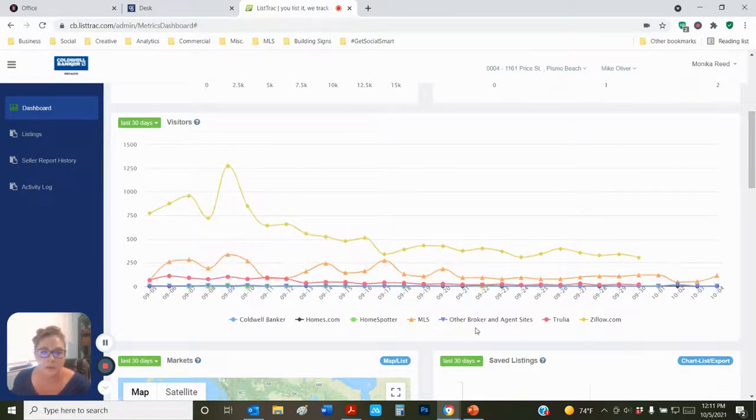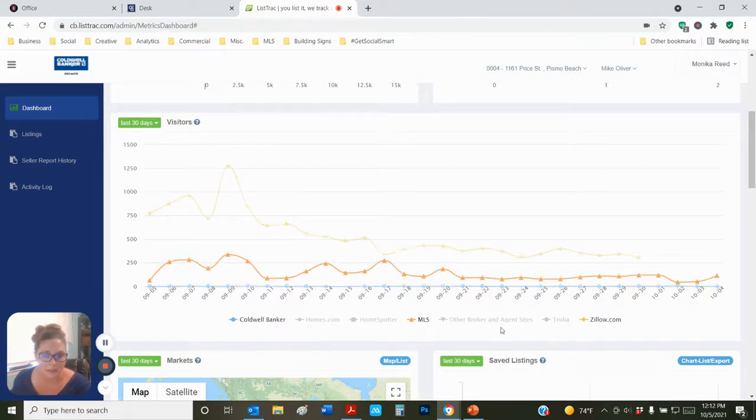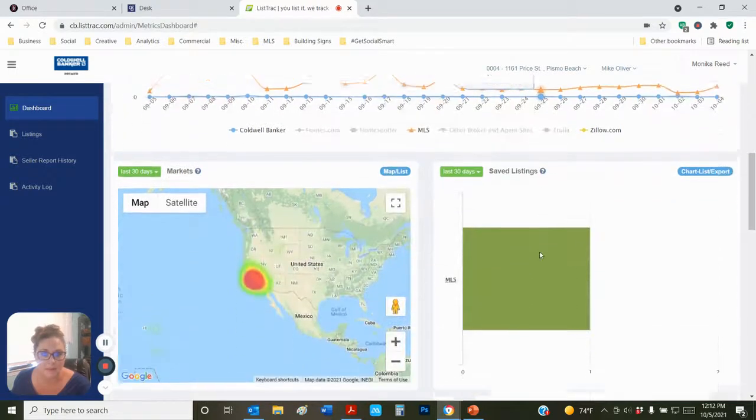The way these work is you can turn some of these off if you don't want them to show, if you only want to look at a couple of them. Right now, it's just showing Coldwell Banker, the MLS, and Zillow. So you can adjust those however you want to see the day-to-day.